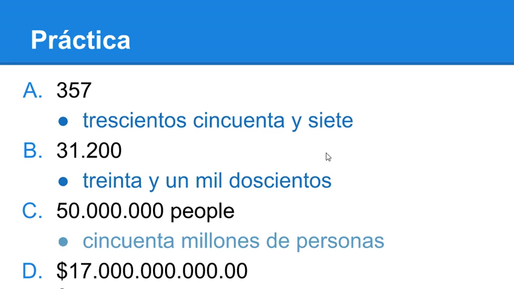Letra C, 50 millones de personas. So remember that when you use any word that ends in either millones or billones, you have to use that preposition de at the end of it. Letra D, 17 billones de dólares. Now, even though this is 17 trillion in English, in Spanish we say 17 billones de dólares.